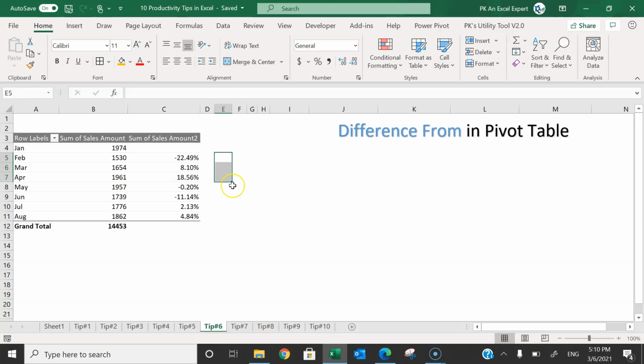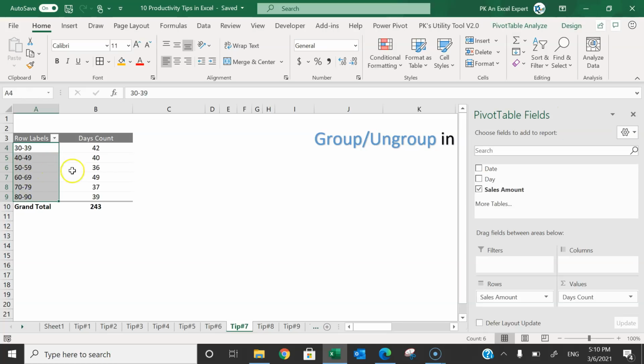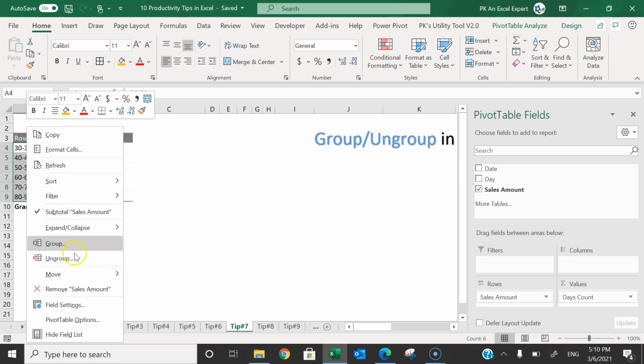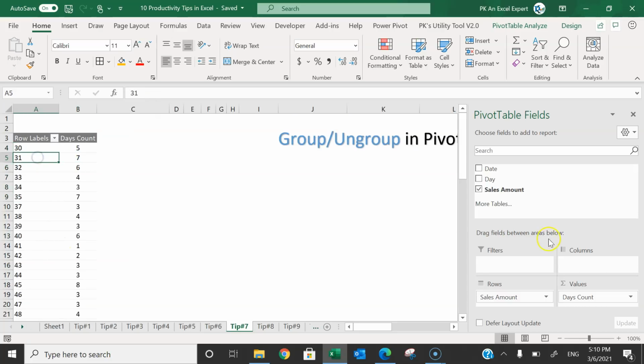Alright friends, now let's move on to the tip number 7, and here we will tell you how you can use the group and ungroup. So we have already created this group. Now let's ungroup this, then I'll show you. So here you can see the group and ungroup option is there, so ungroup this. Alright, now what we have done, we have taken the sales amount and count of days here.